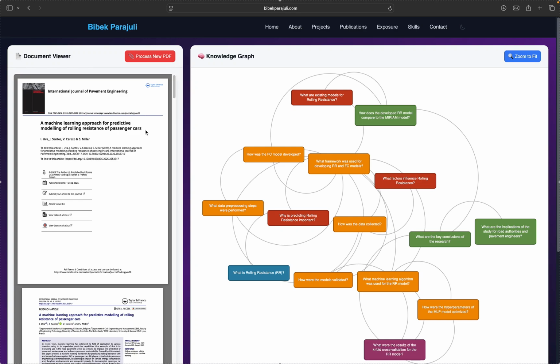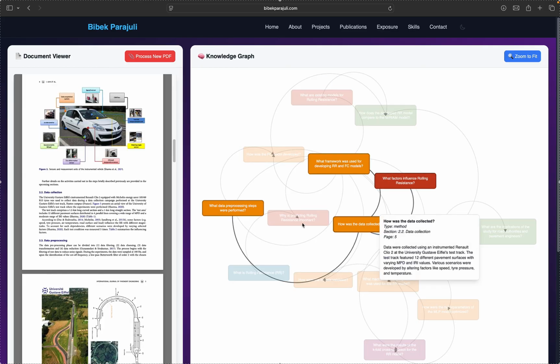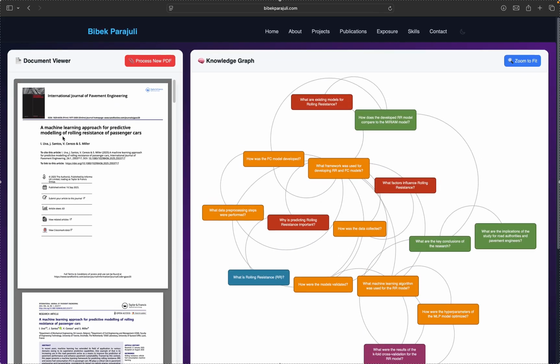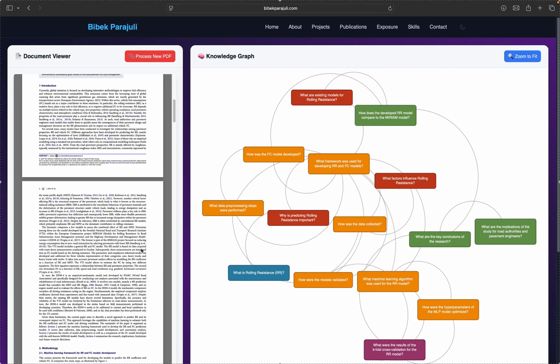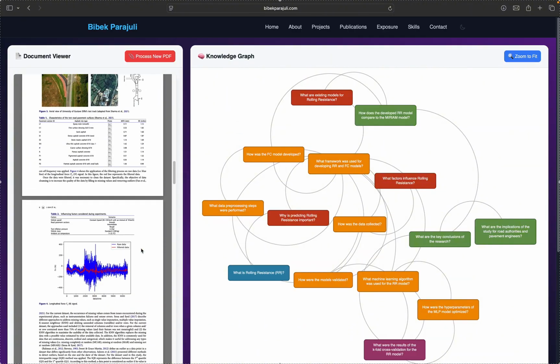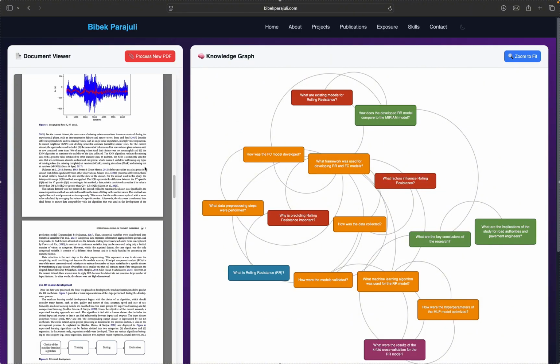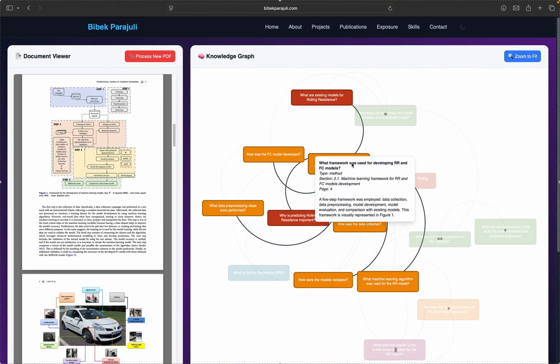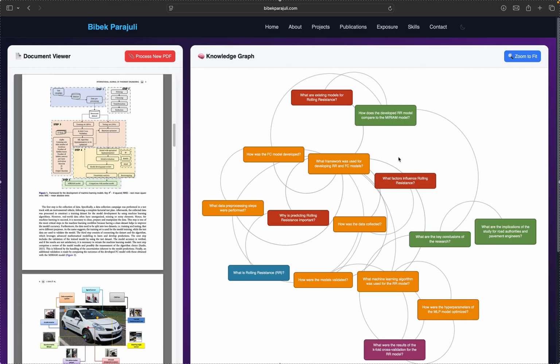Hi everyone. Today I'm trying to share a web app developed by me that generates a knowledge graph from PDF documents. On the left-hand side, we can see a PDF document, and we all know going through scientific research papers is not always interesting. So I use an AI model to extract this knowledge graph.